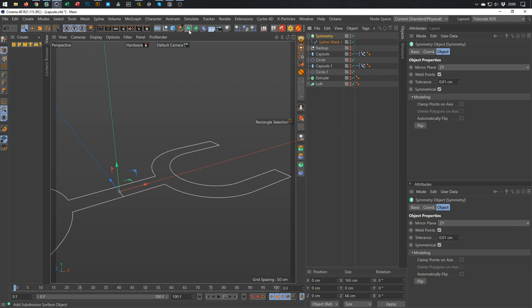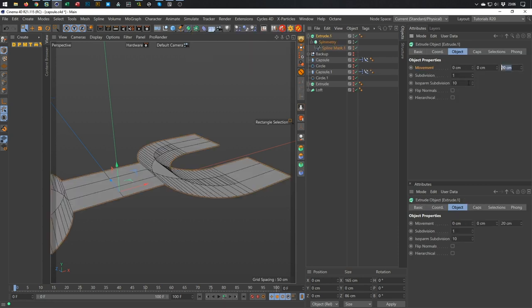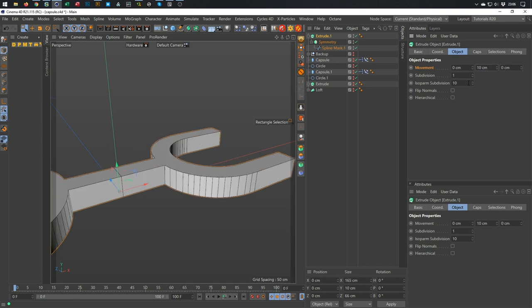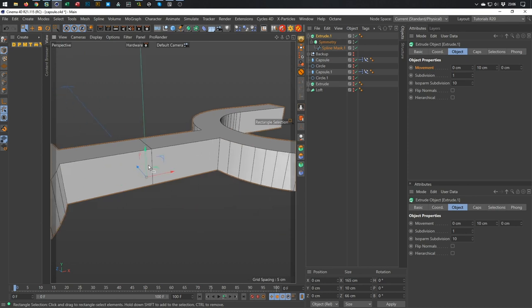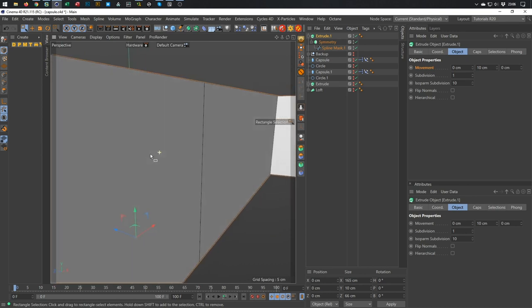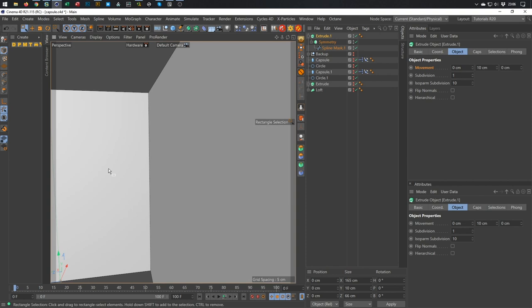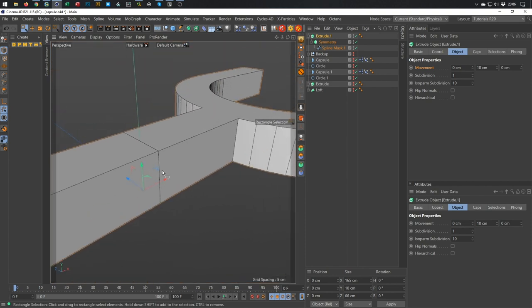And symmetry in an extrude. Because we are on the wrong side. So we had 10 everywhere. And that looks not stupid, but let's go in the inside here. If you see, we have here a polygon, and this is not what we want.